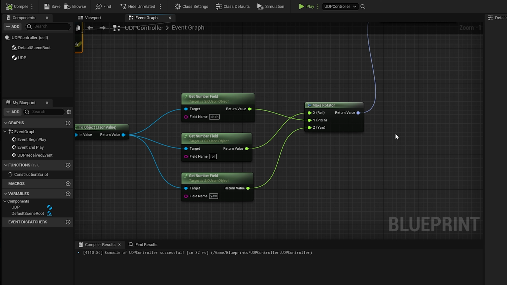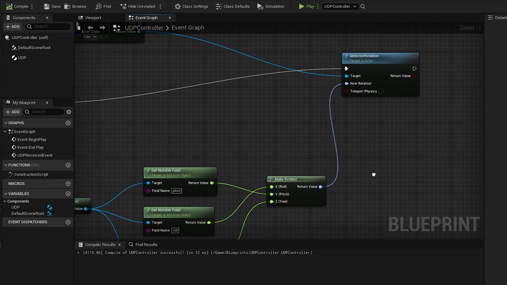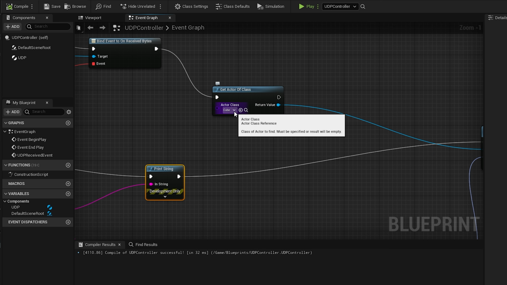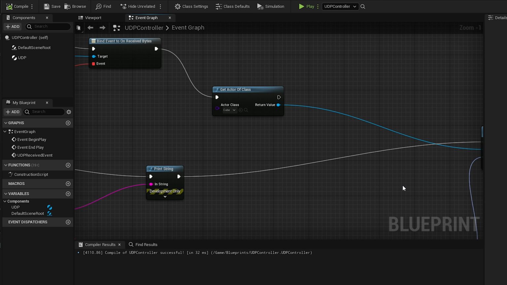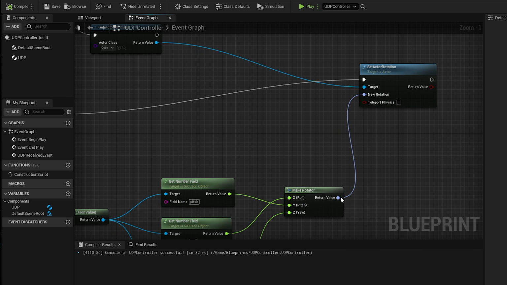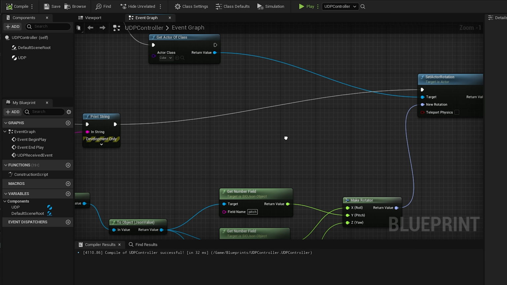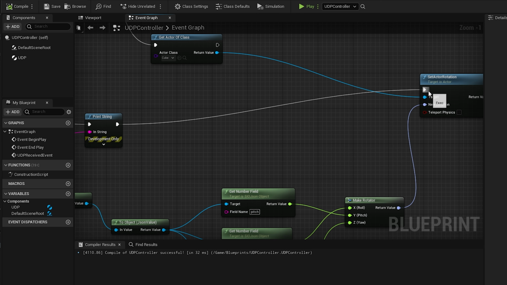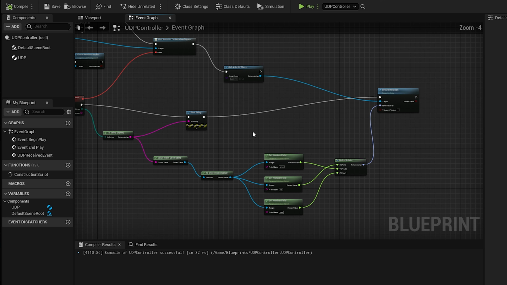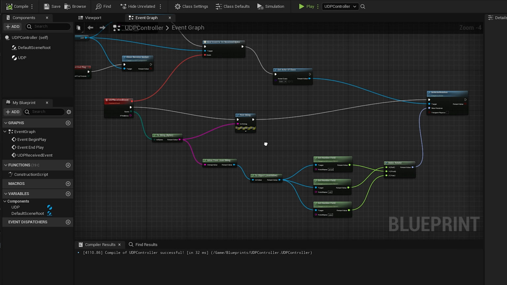To apply the rotational matrix to the cube, at first I have to get the cube actor of class and followed the execution path from the bind event on received bytes. Then I linked the cube instance to the setActorRotation function. SetActorRotation accepts the new rotation, which I have linked from the makeRotator output. Now to complete the execution path, I have linked the printString execution path to the setActorRotation function. It means when the data comes from the device, it will first print on the screen and then apply the new rotation to the cube actor.